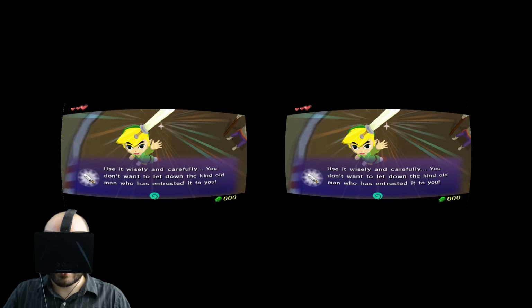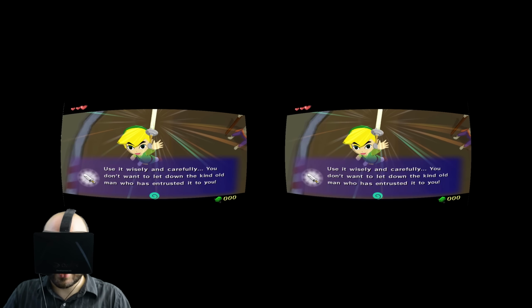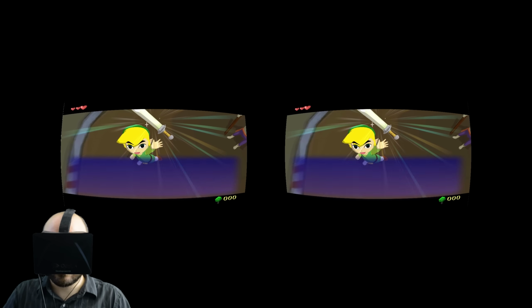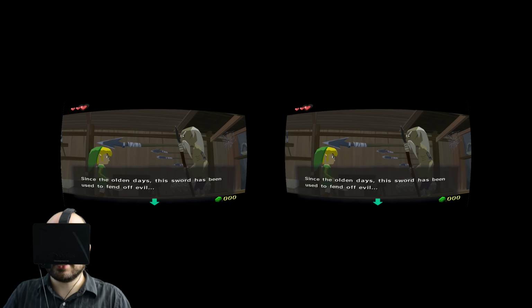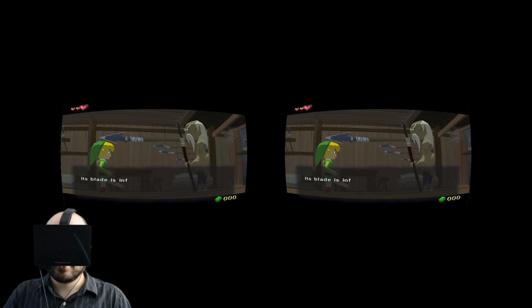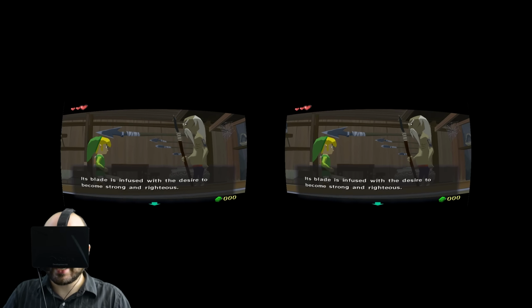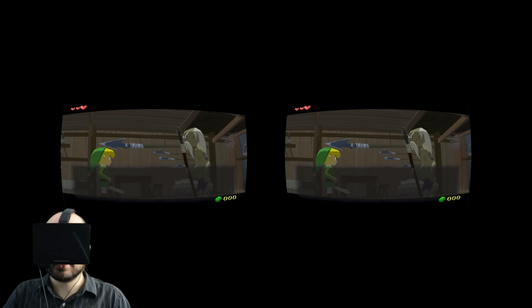Use it wisely and carefully. You don't want to let down the kind old man who has entrusted it to you. Since the olden days, this sword has been used to fend off evil. Its blade is infused with the desire to become strong and righteous. Be strong, D. I will.